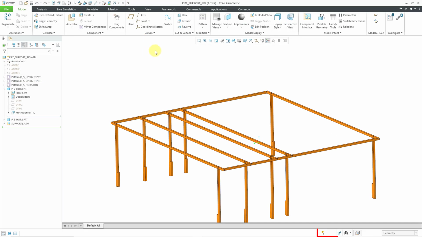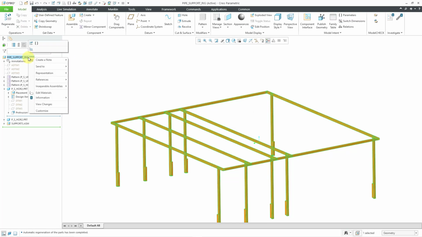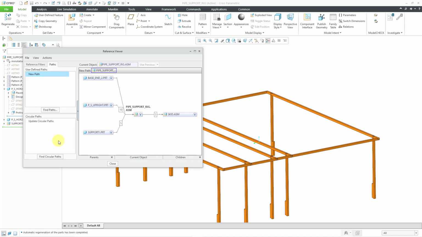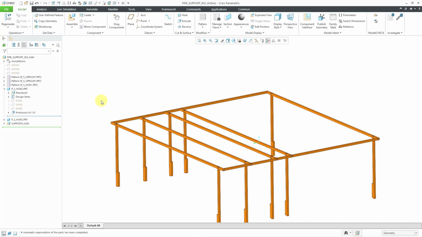I will close it. Now I'm back to the assembly. Let's try regenerating. And when I do that, the notification warning went away. We can right mouse click on the top node and once again go to Information, Reference Viewer, Paths, and find circular paths. Hey, when I click on it, nothing shows up in here. We have no circular references. So that takes care of the first issue.